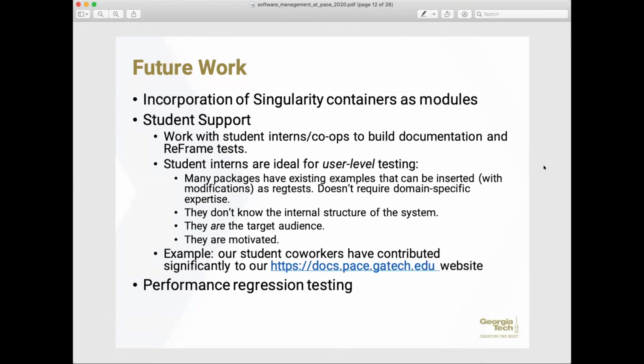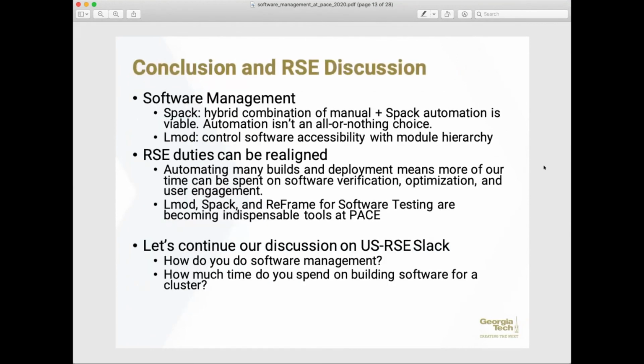Some future work: we're interested in looking at some containers within our modules. Writing out those ReFrame tests takes a while, and so we actually think this would be a good place for some student work. The co-ops would be great for writing these user tests, and then also integrating performance testing into our regression suite, because again, we're just focusing on sanity tests right now.